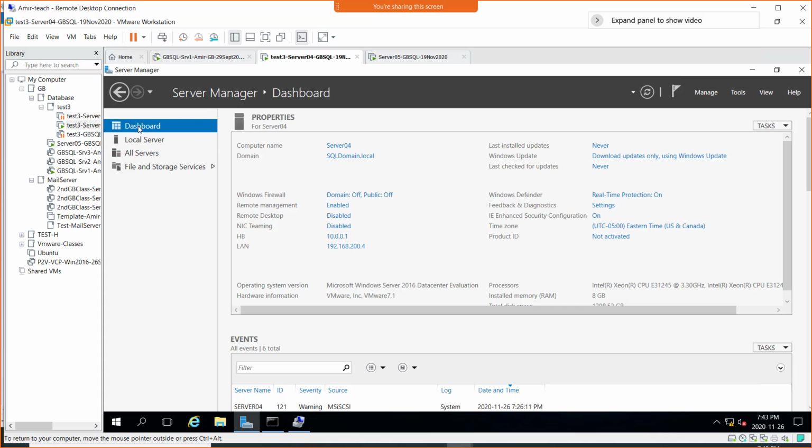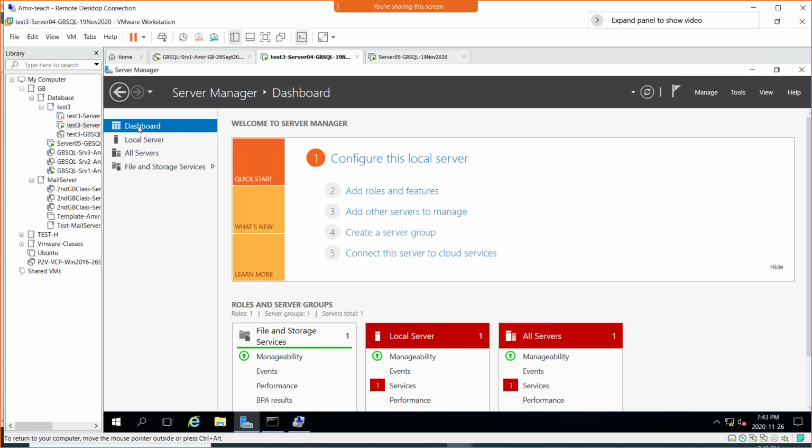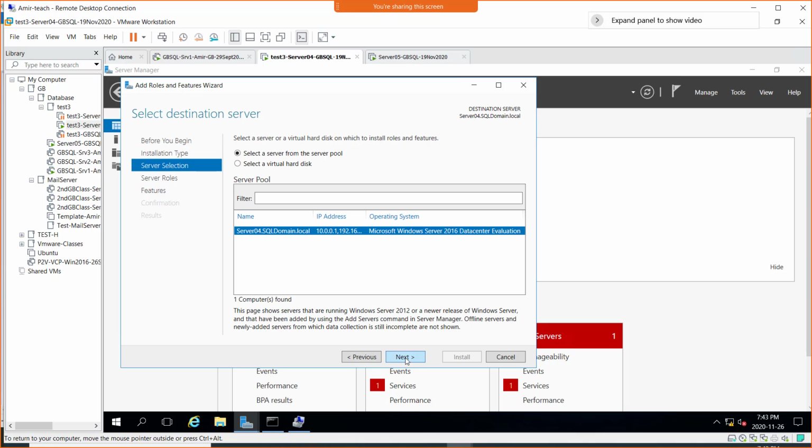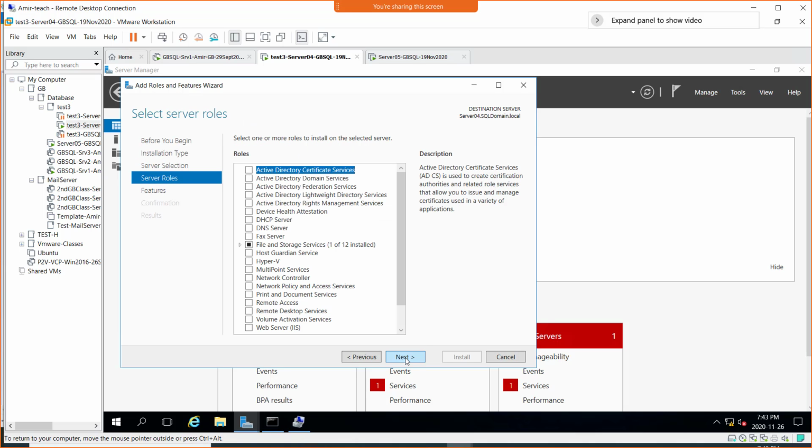Okay, so here we go for the dashboard. I'm on server 4, in the dashboard there, and I'm going to go for Add Roles and Features. Once you click Add Roles and Features and click next, next, next until you reach the roles window. So I'm just going to click next, next, yes, that's the name, next.